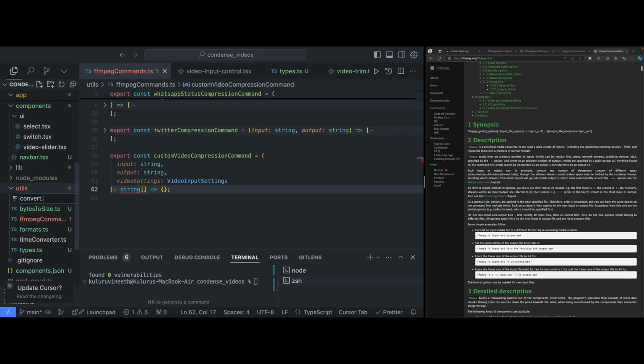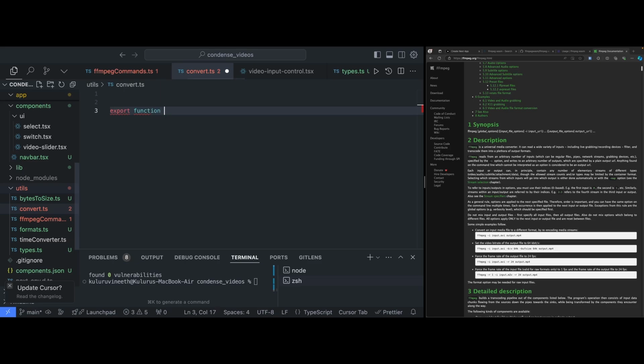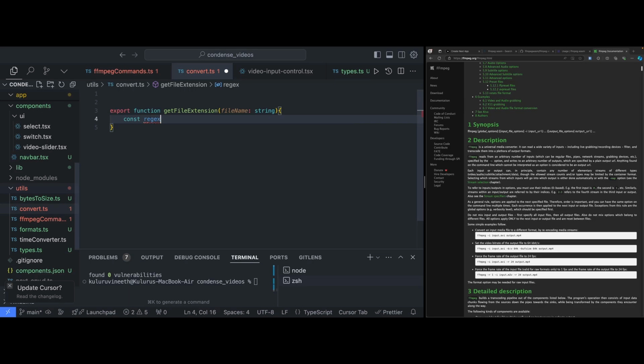Let's create this new function in the file named convert, and here I'm going to create the function getFileExtension, and the input that we are going to pass in for this is going to be the file name. And here for the regex, I'm just going to prepare the pattern. So you can just refer to this regex pattern. I'm just trying to identify the dot and the text after that. So that is this pattern.